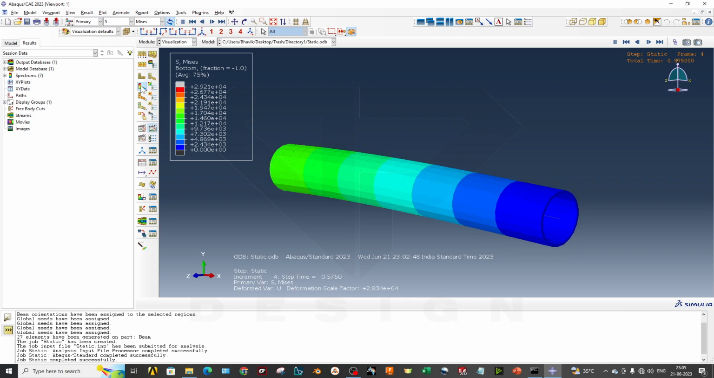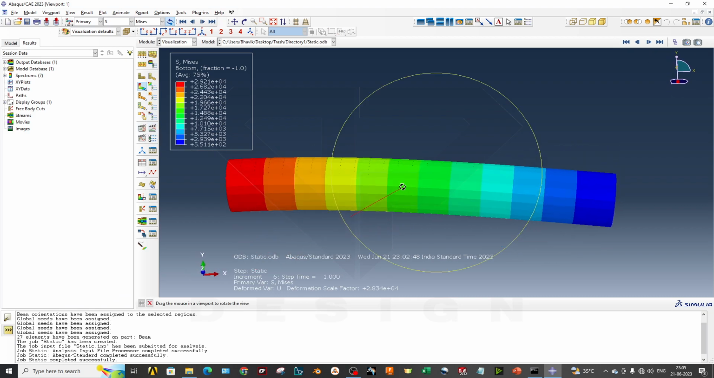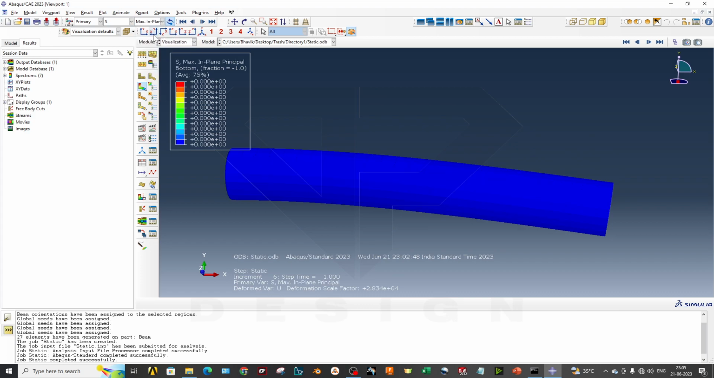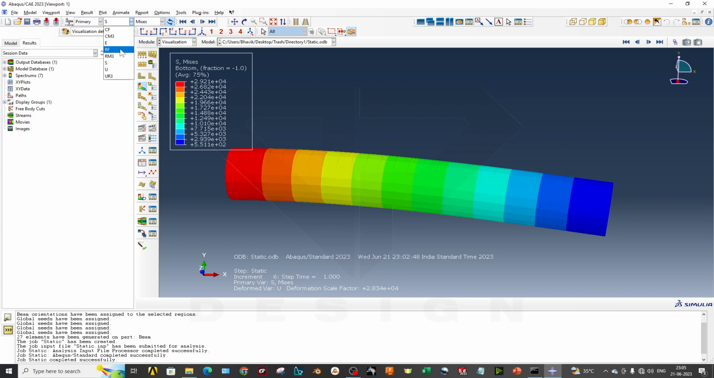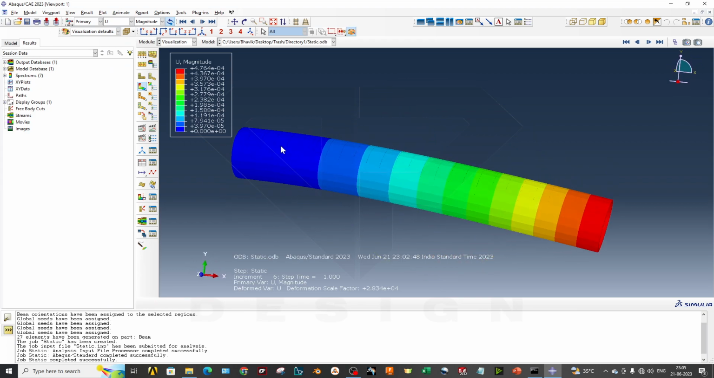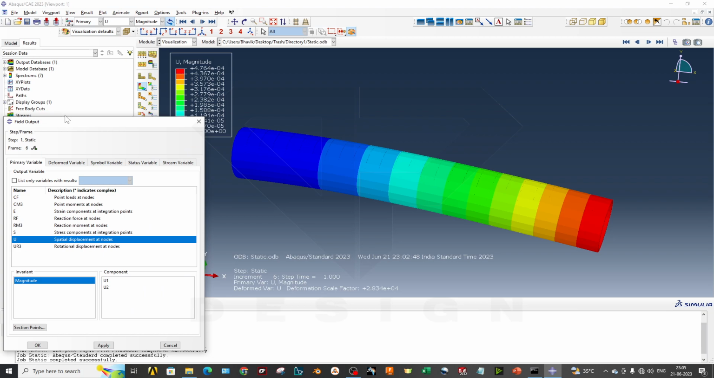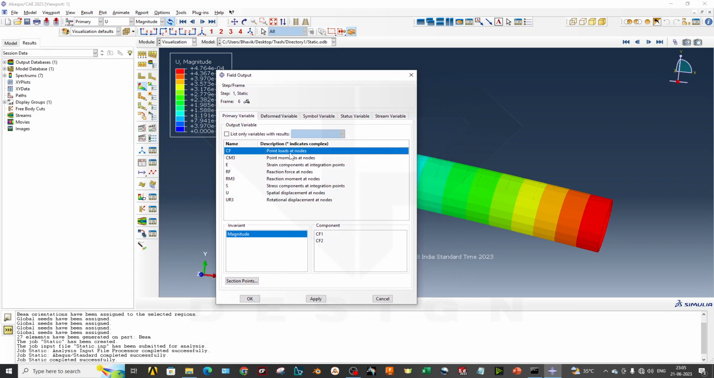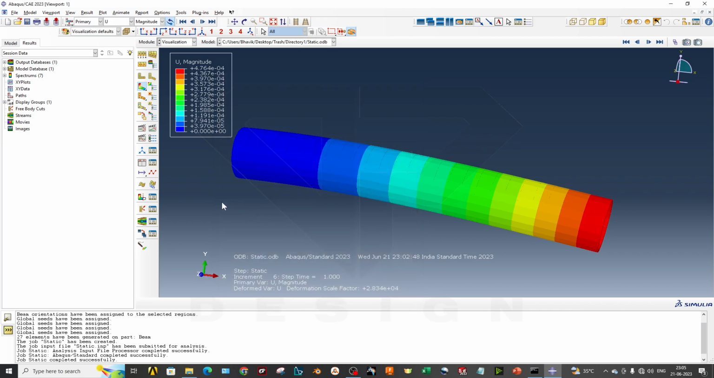Now I have some maximum. If I want to see U, yeah, U means displacement, and this is the primary default. If you don't know these terms, then you can directly click on this and it will show you the point load at nodes, right? This is the concentrated force at nodes, and reaction forces you can give, and the reaction moments at nodes you can study. So these are the data you can study over here.